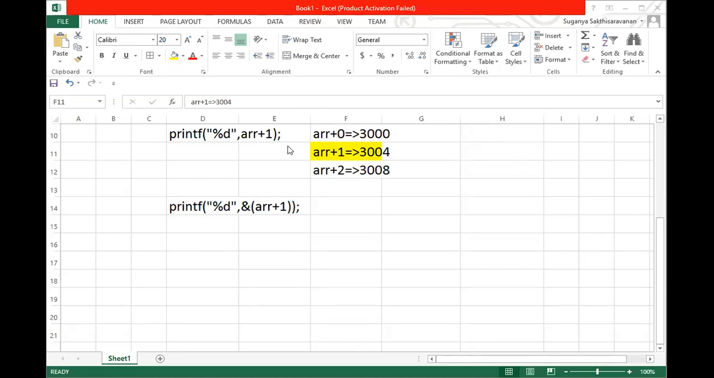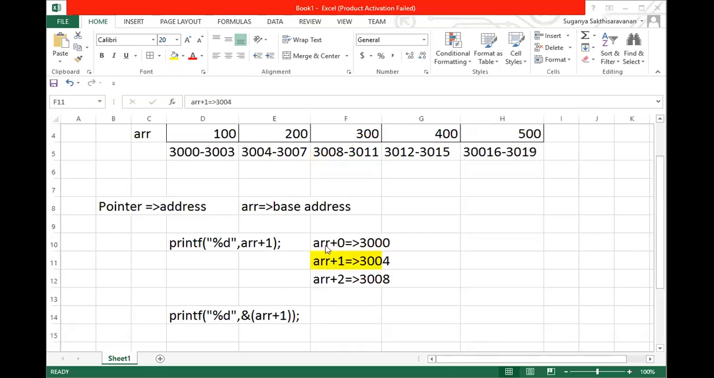Okay, listen here. If I say ARR plus 1, as we stated, it goes 4 bytes, right? So if at all we say ampersand of it, it is going to give you only an index position, guys. The index position will not be 3000 or 3004. That is not a garbage value also.